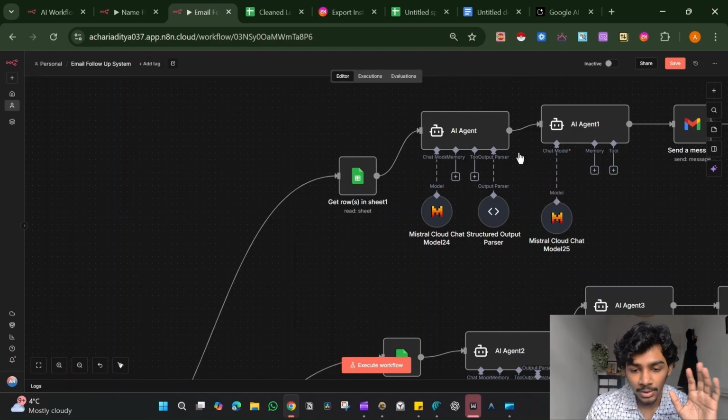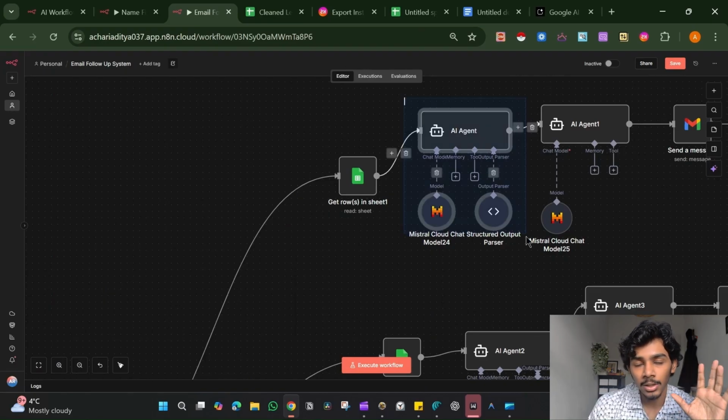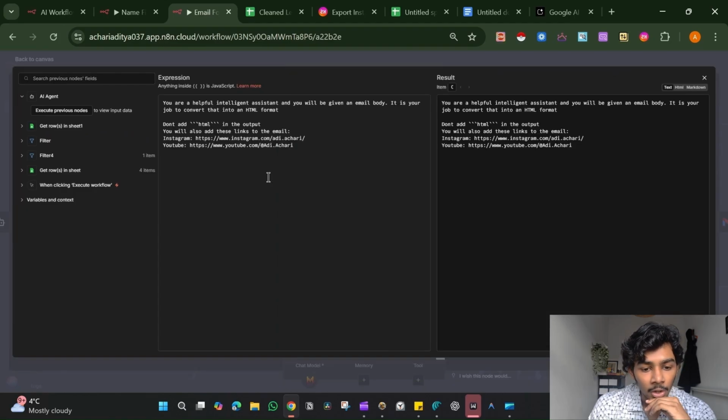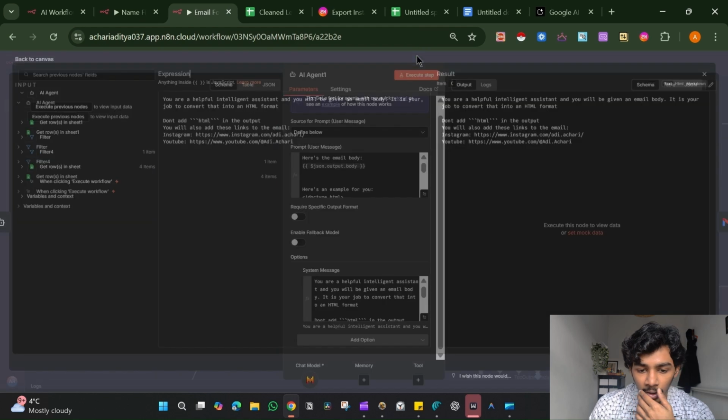Okay, so that is the first structure. So we are taking the subject line and body, okay, and we are adding the name of the person to personalize it. Then we have the second AI agent that is responsible for converting that subject line into an HTML format. So what I've done here is, you're a helpful intelligent assistant, you'll be given an email body. It is your job to convert it into an HTML format. Don't add this in the format output, in the output. You will also add these links, and I've given it my Instagram link and my YouTube link.